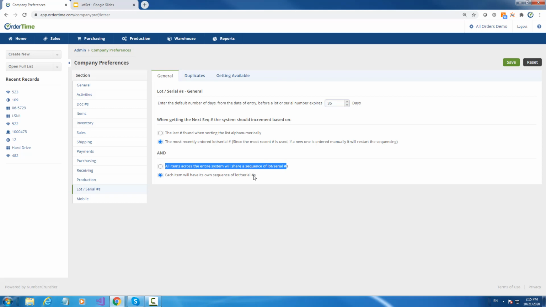Okay, if you allow serial numbers with different items to be the same, then you would pick that. And then if you want to do an alphanumeric or a date numeric, you would do that. Now, this one over here, when I automatically enter an item, what this is telling me is to automatically add 35 days to the serial number. Okay, so that's what that means.